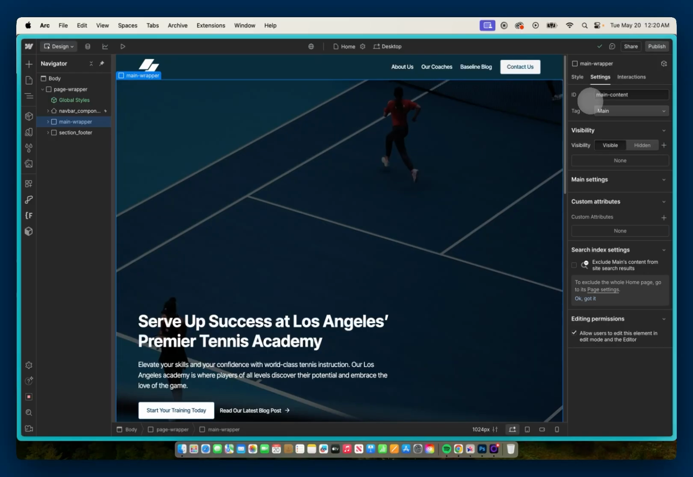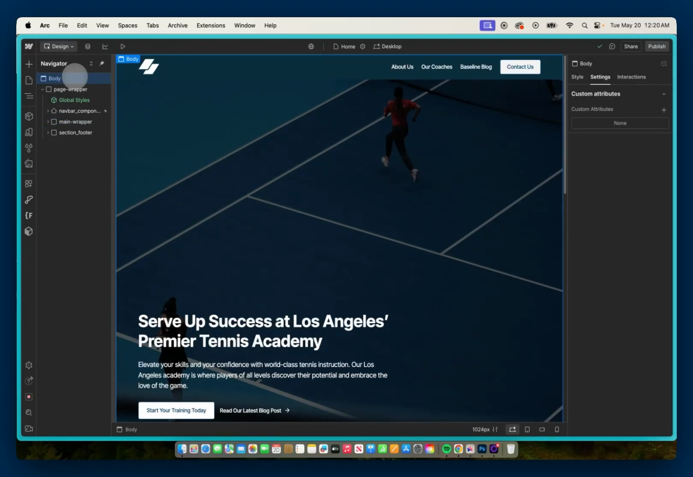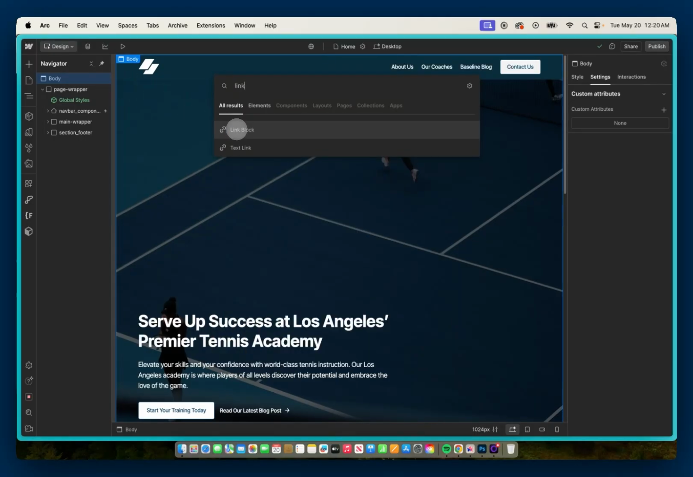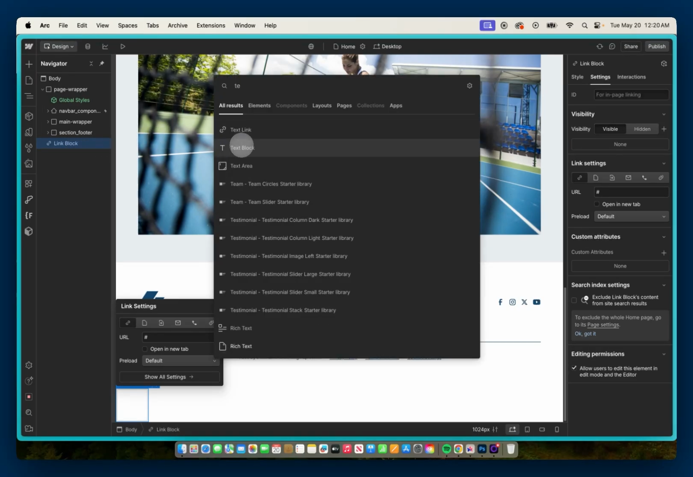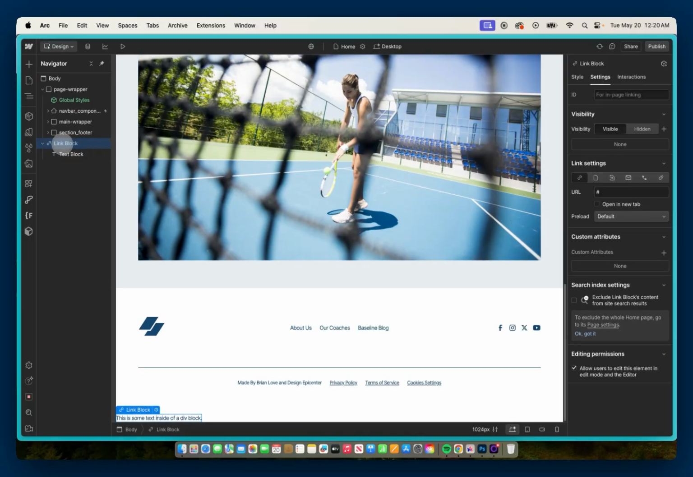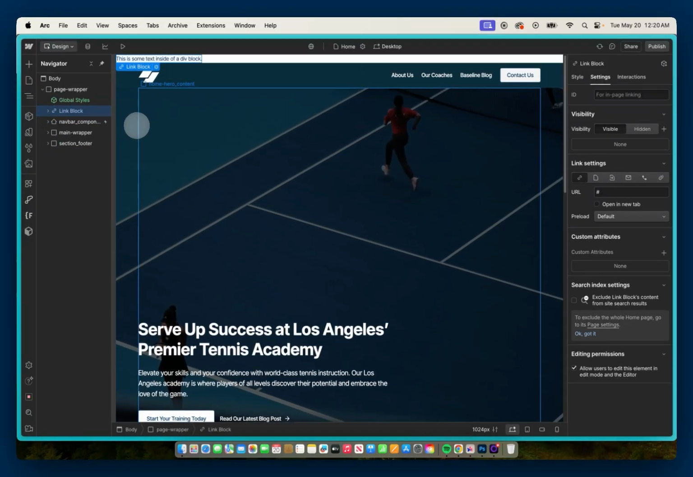So now that we have this ID set up, I'm going to go back and select the body, and I'm going to add in a link block using the shortcut Command-E or Control-E. So I'll add in a link block. And inside this link block, I'm going to add a text block. So I'll use the same shortcut Command-E or Control-E, add in a text block. And then I can move this link block above the nav bar.